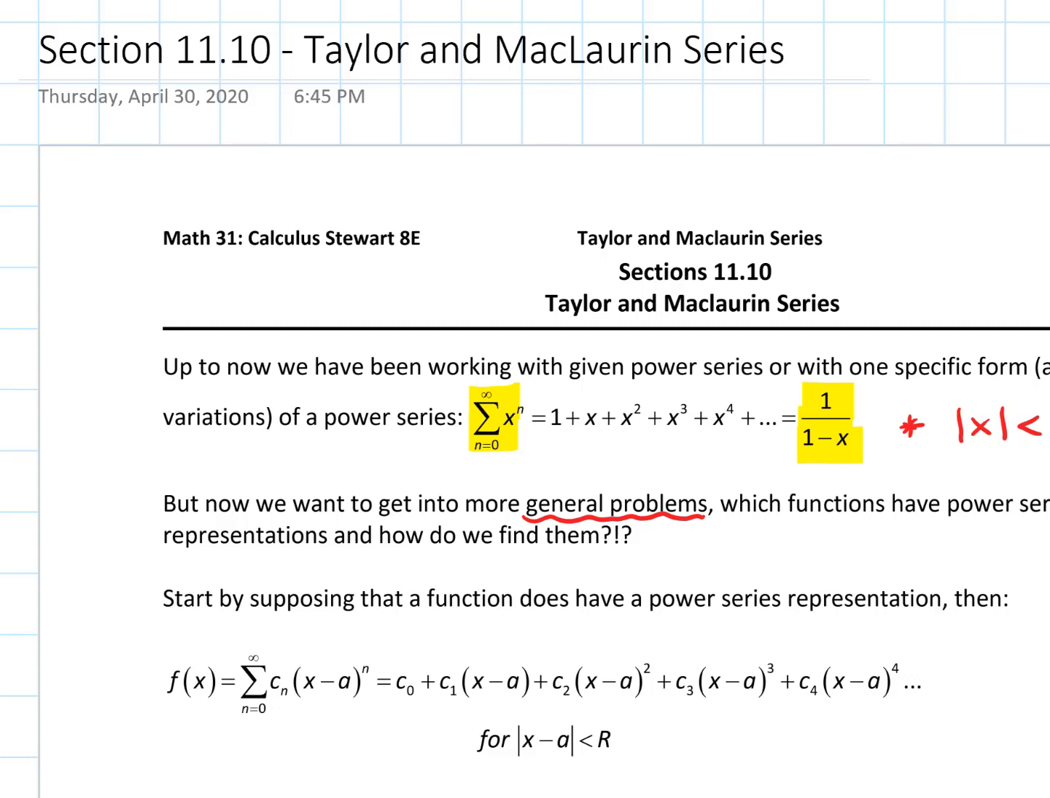And as we go through this section, we're going to create a bank of useful power series. We have one already, the one that we have right here at the top, the power series of x to the n being equal to the function 1 over 1 minus x. But we're going to create a little bank of more power series that we can utilize to manipulate and work with in algebraic ways, and in ways where we utilize calculus, take integrals.